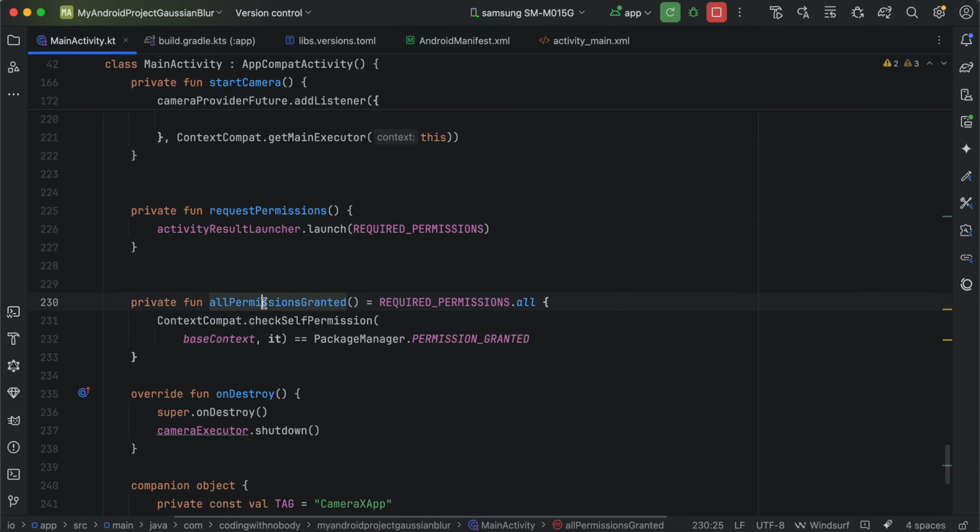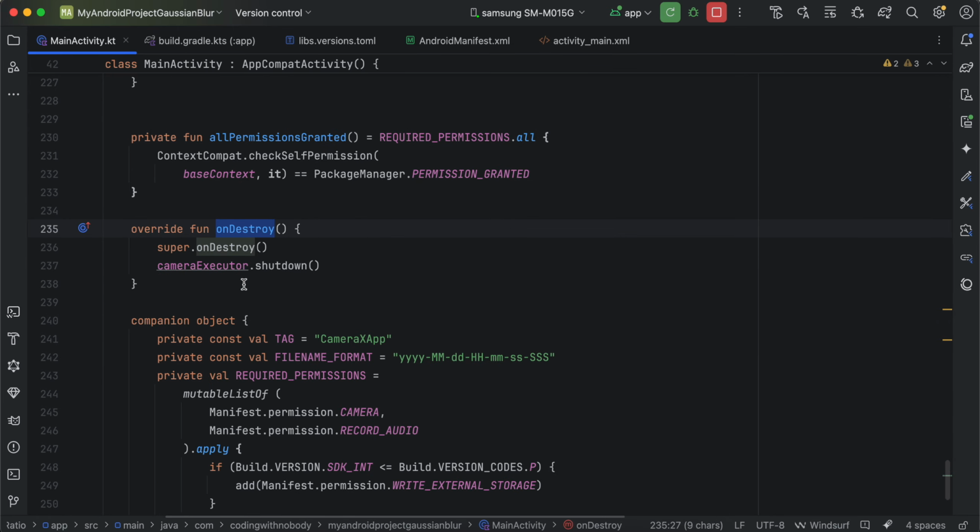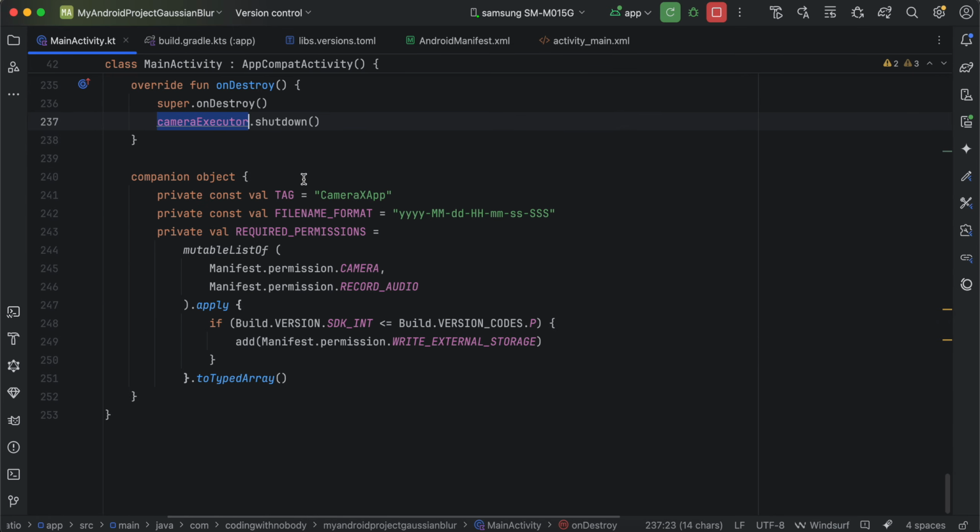And here we have one method just to get permissions, another method just to check whether permissions were granted or not. Inside onDestroy we just do cameraExecutor.shutdown, and here I have a companion object where we set the file name format, and here we have another variable called REQUIRED_PERMISSIONS where we pass camera as well as record audio. And if the Android version is less than or equal to P, then we also require write external storage permission.